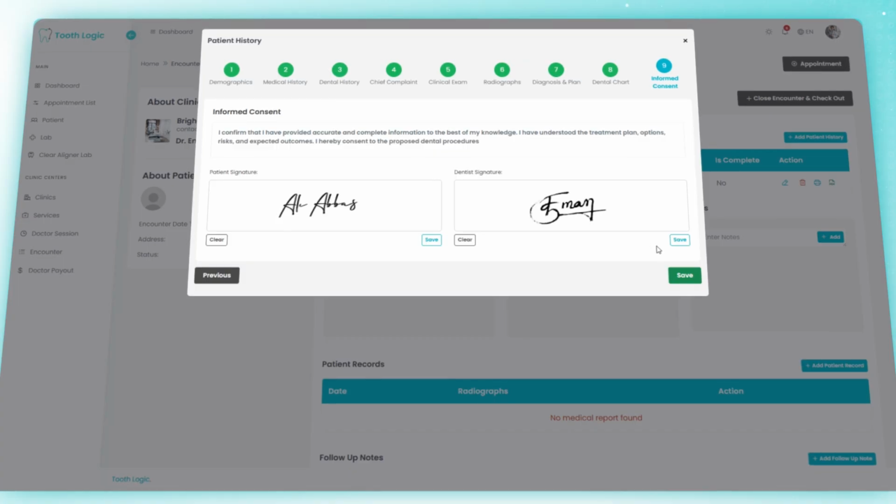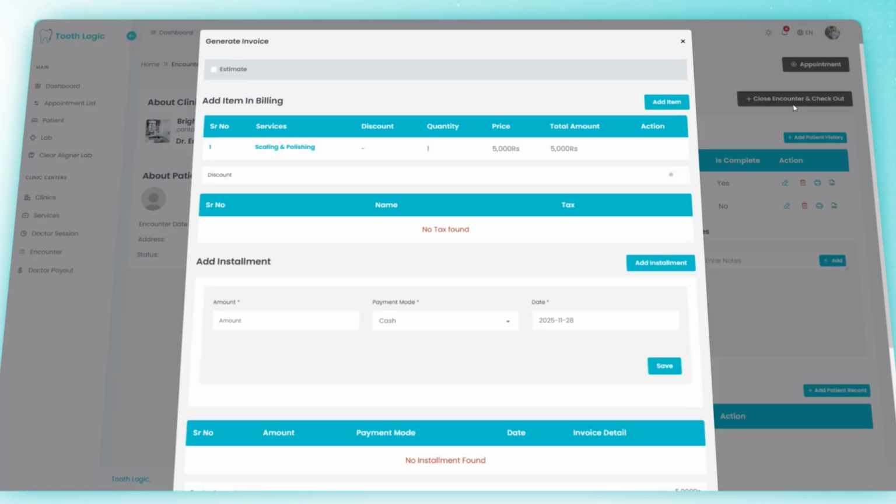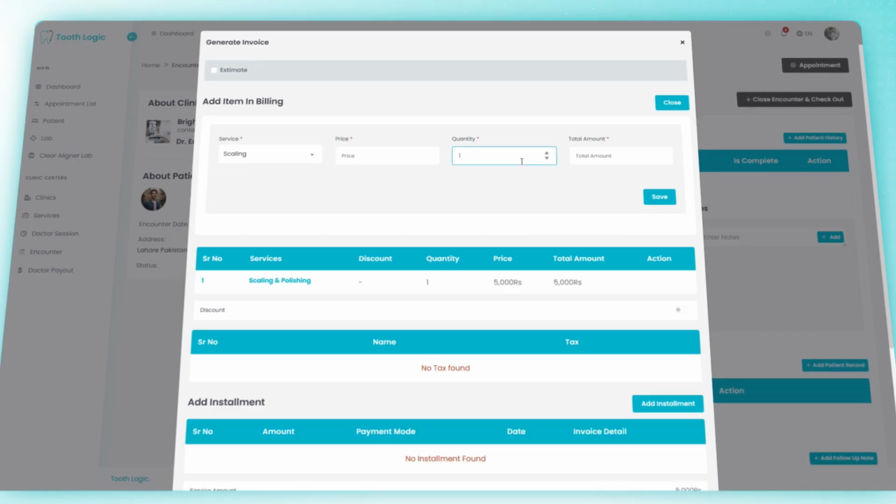After completing all 9 steps, the doctor saves the form and can proceed to close the encounter. This opens the billing window for final charges. Under Add Item in Billing, choose the service, enter quantity, and the system auto-calculates the total. Click Save to add it to the invoice list.